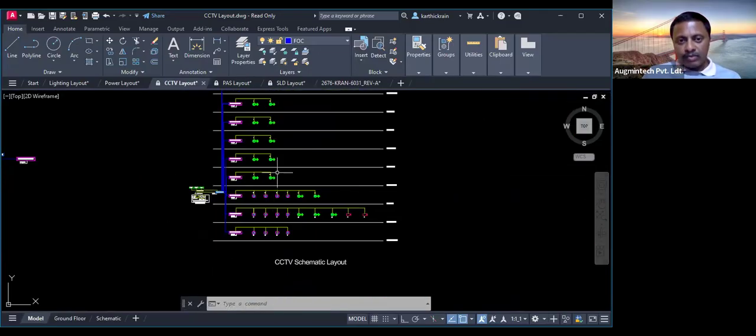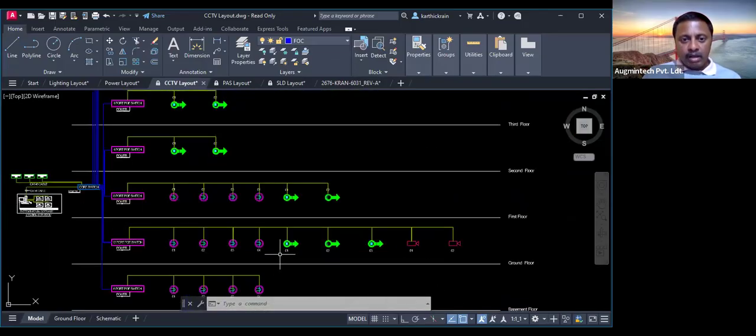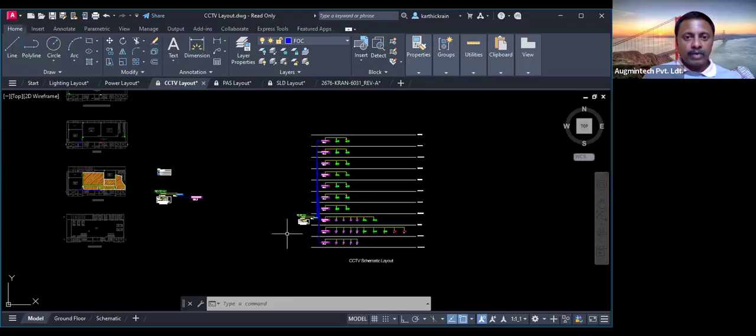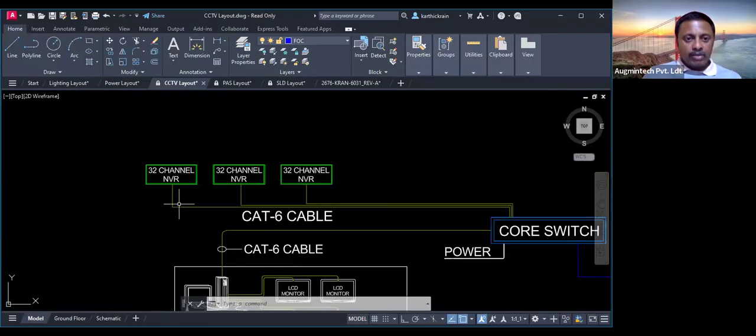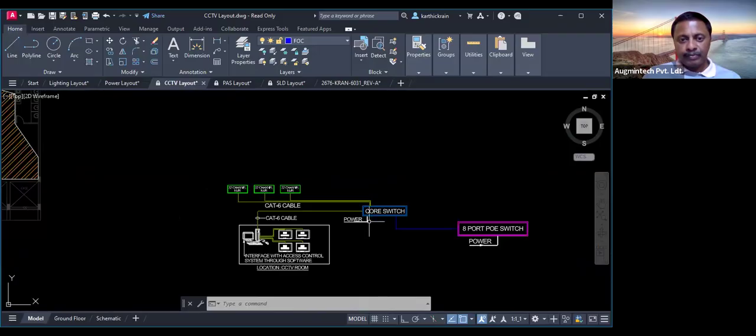So how many cameras do we have in total? Like 2 into 7, 14 cameras, and 14 plus 6, 20, plus 29, around 33, 34 cameras we have. That's why we use 32 channel, like three terminals are available, 32 channel, 32 channel, 32 channel, etc.